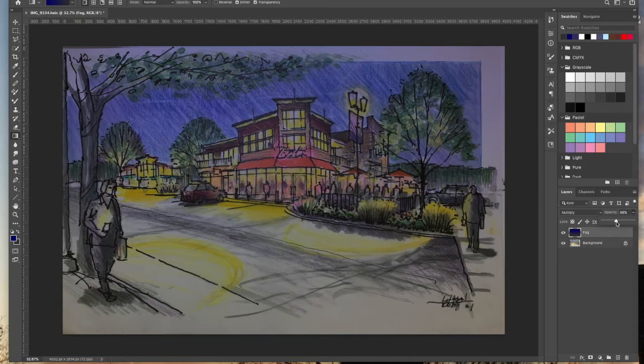Okay, so blend mode multiply makes a huge difference when it comes to adding color to something as opposed to covering color. Understand the difference there? Okay, so now I've got it at like 40%, something of that nature.